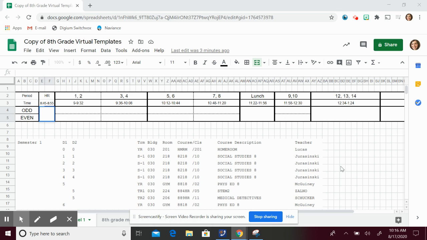This is Ms. Kalaman, and I am going to demonstrate how to input your Model 1 schedule into your Model 1 template. First, to get started, you will need to make a copy of the 8th grade virtual template. Since the template is read-only or view-only, you will not be able to edit it. So you will need to make a copy and put it in your drive.